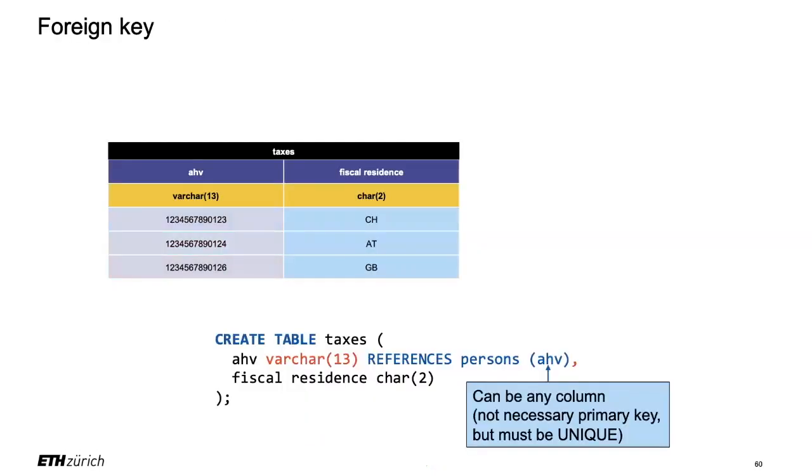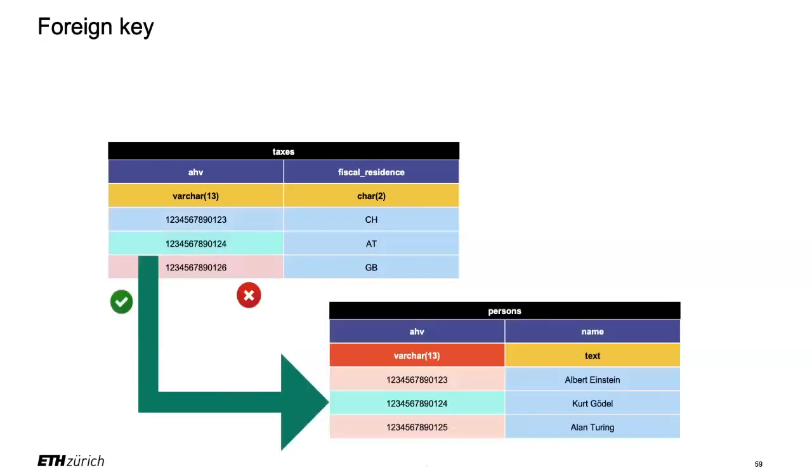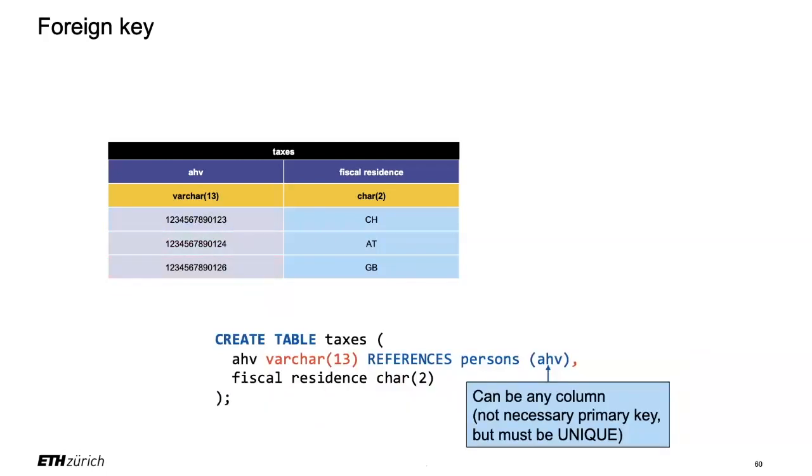So, but these are very good questions. The way I encode a foreign key in PostgreSQL, because this is what I want to show you, is with references. So I add references to my row, and I say what table I'm referencing, persons, and what column in that table I'm referencing, AHV.